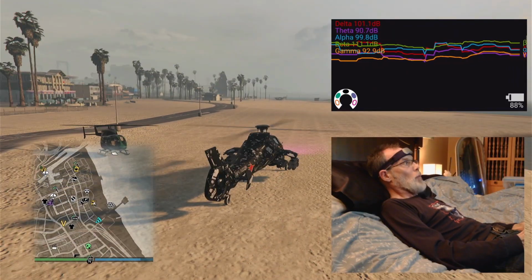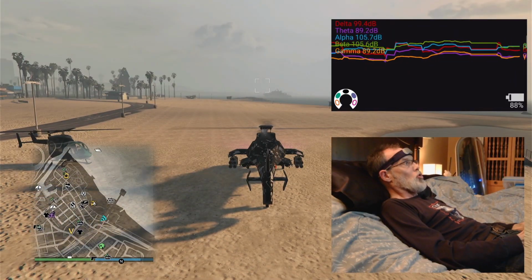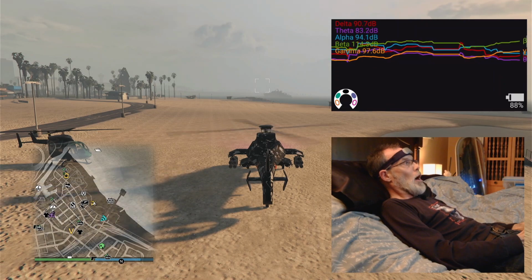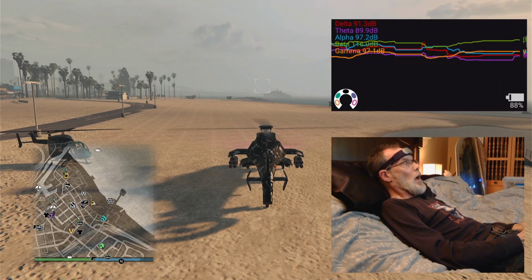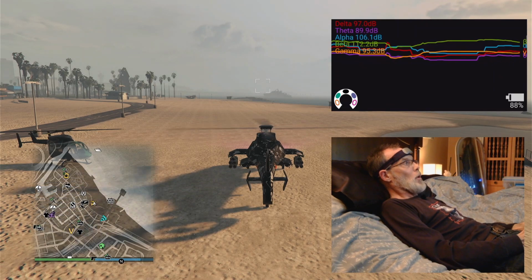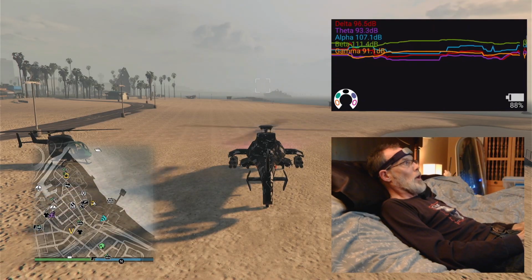So I'm going to attempt to get into a bit of a flow state. And what you should see is you should see the blue lines, my alpha rhythm, start to go up and take over the beta rhythm, which is the green line. So let's see where that goes.